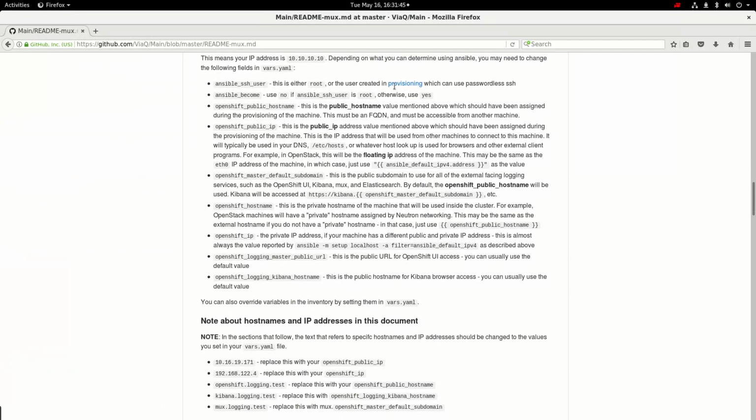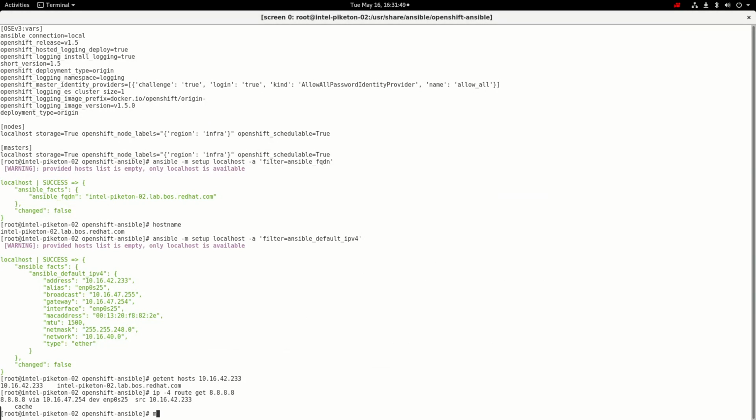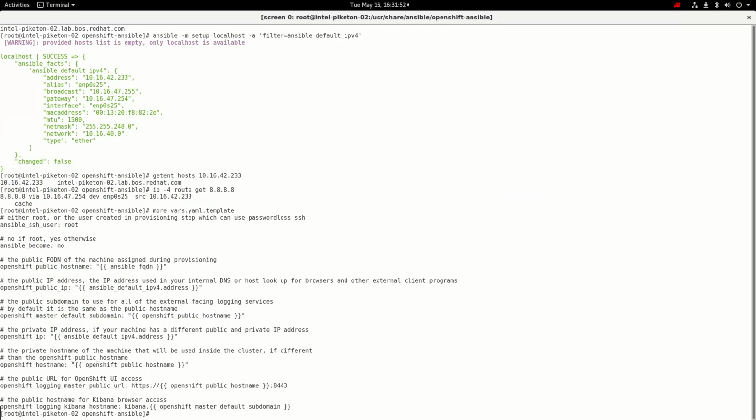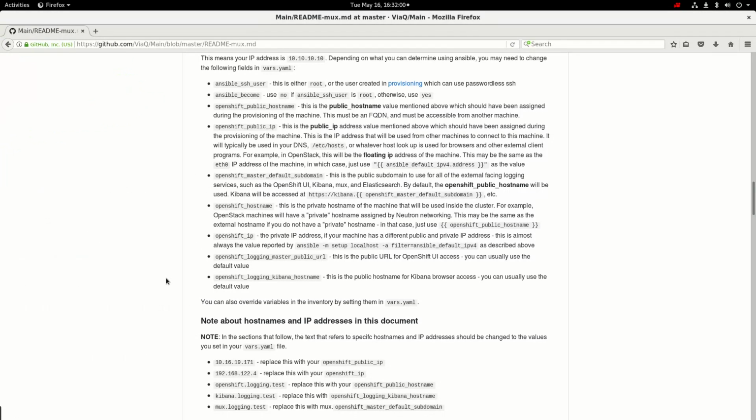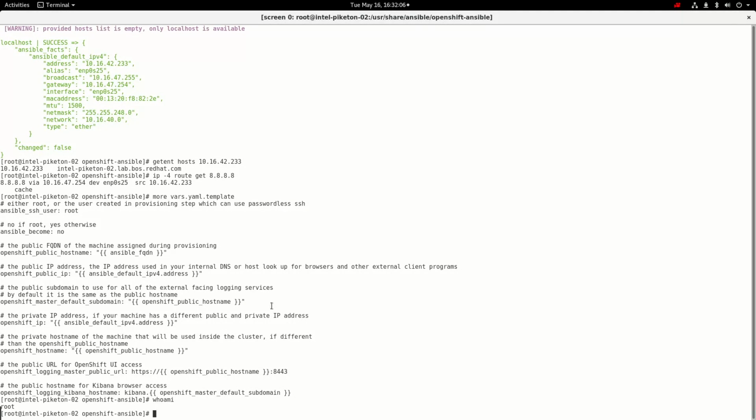This web page also has documentation about those parameters in the vars.yaml.template file. There's also documentation in the form of comments in that file as well. Since this is a Beaker machine and everything is set up already, we shouldn't have to edit anything. It should just work, because the Ansible facts that we expect to be working are indeed working correctly.